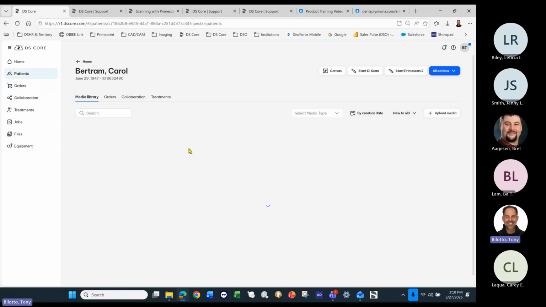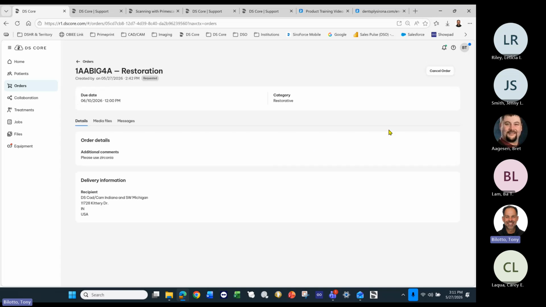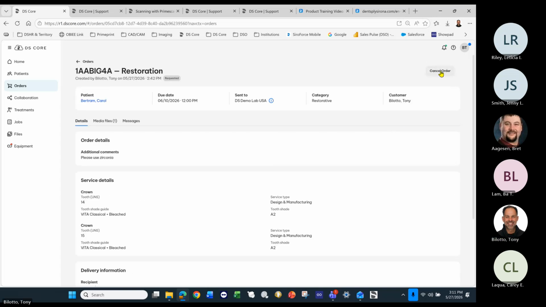And if I go back out, these are all the orders that are kind of showing right now. So this is requested. If I didn't want that one, maybe I made a mistake, I could go back into that one, and up here in the upper right, I can cancel that order if I don't want it. So that way it would actually cancel the order and it wouldn't be going to the lab any longer. So those are the options that we have.